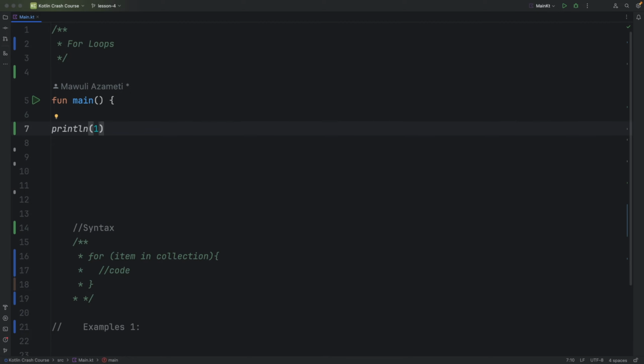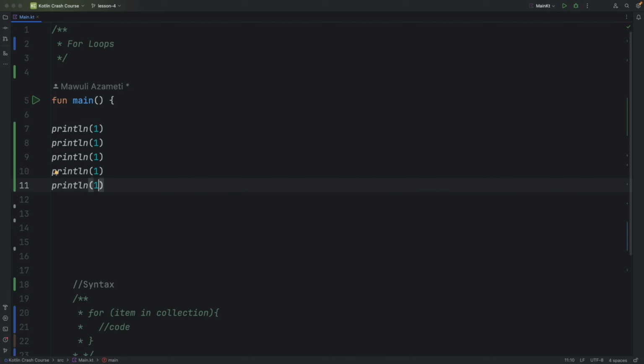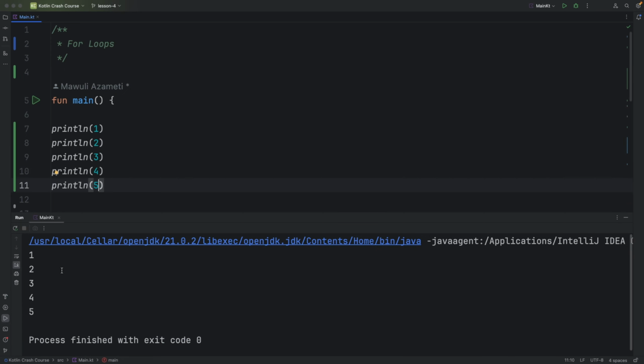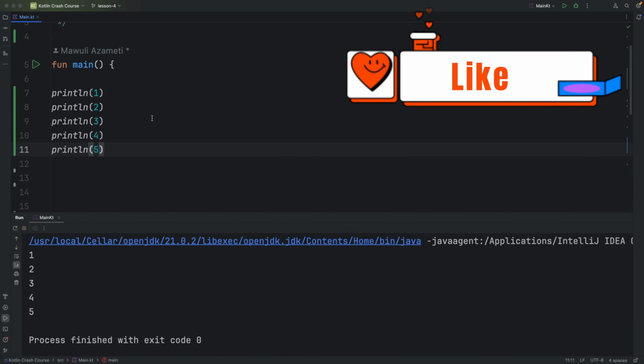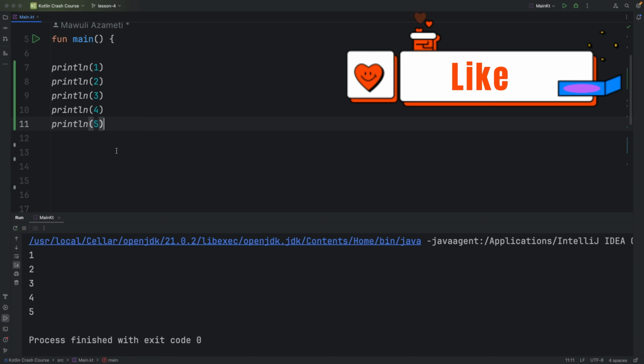So let me duplicate this 5 times. You click Command D on your Mac or Control D to repeat that same line. So if you are supposed to print the numbers from 1 to 5, you would have printed it one by one like this: 3, 4, and then 5. So if you run it, you see the result. This is the output. You see that we have to type this println and then pass in our value 5 times. This works alright, but it is not efficient.